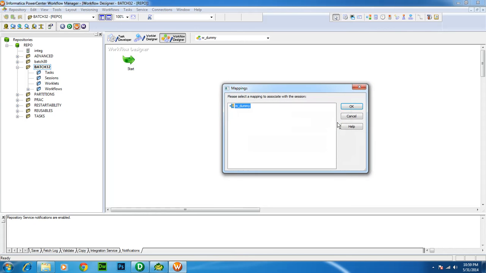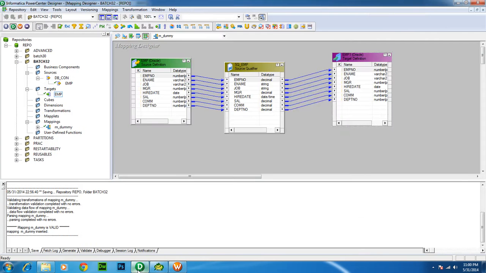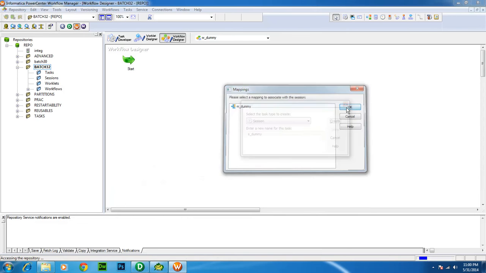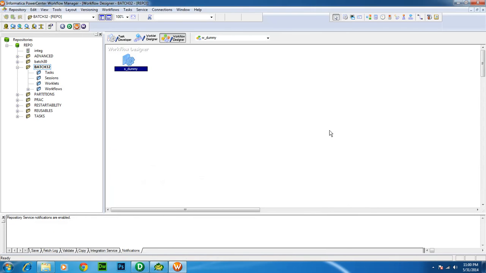Create. See, when I say create, it's asking which mapping it needs to be associated with, right? So right now we have only one mapping available in this folder which we have created here. So we'll select this mapping and say OK. So every session needs a mapping for sure. The session can bind the mapping in it, right? So now this session has a mapping in it, right?